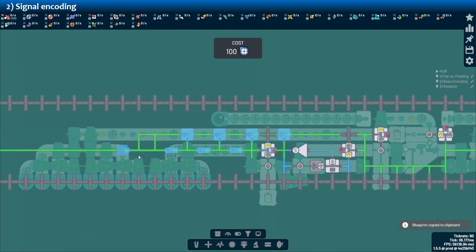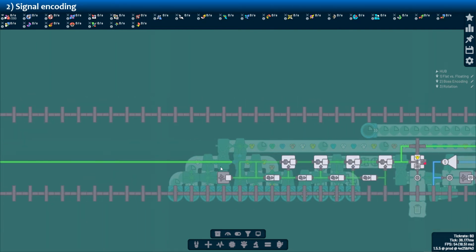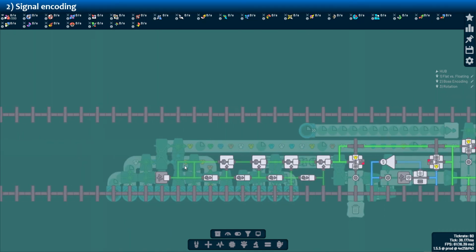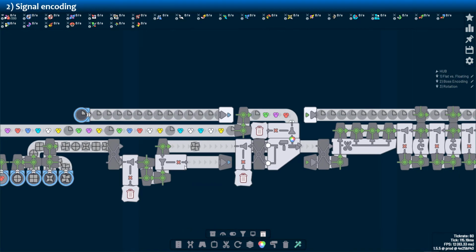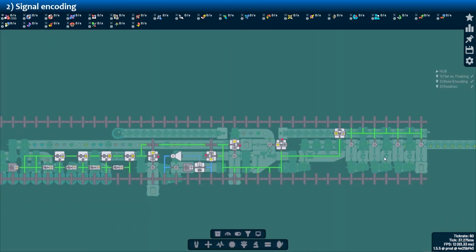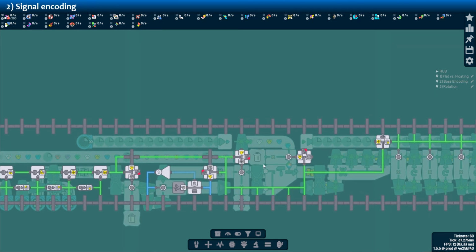I was a bit too pessimistic with the space I need, right? So let's delete that. There we go. And now, let's make it work. See, there we go. That is how that works. And I even have space left to spare.